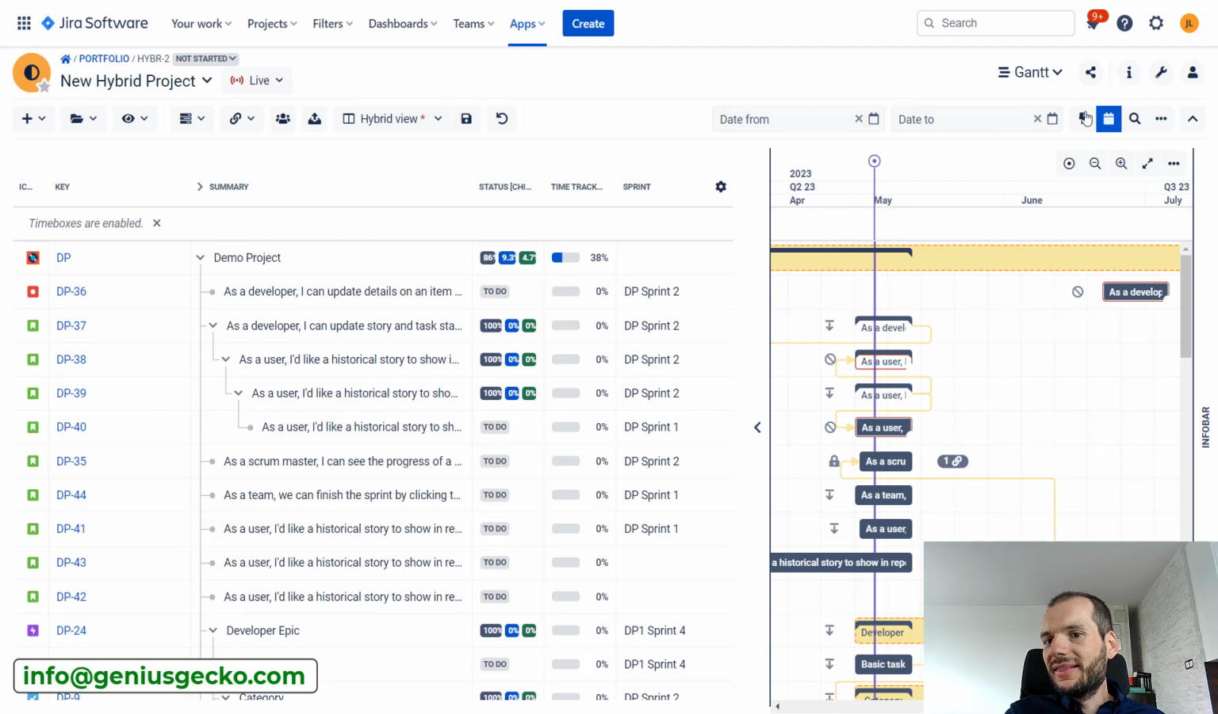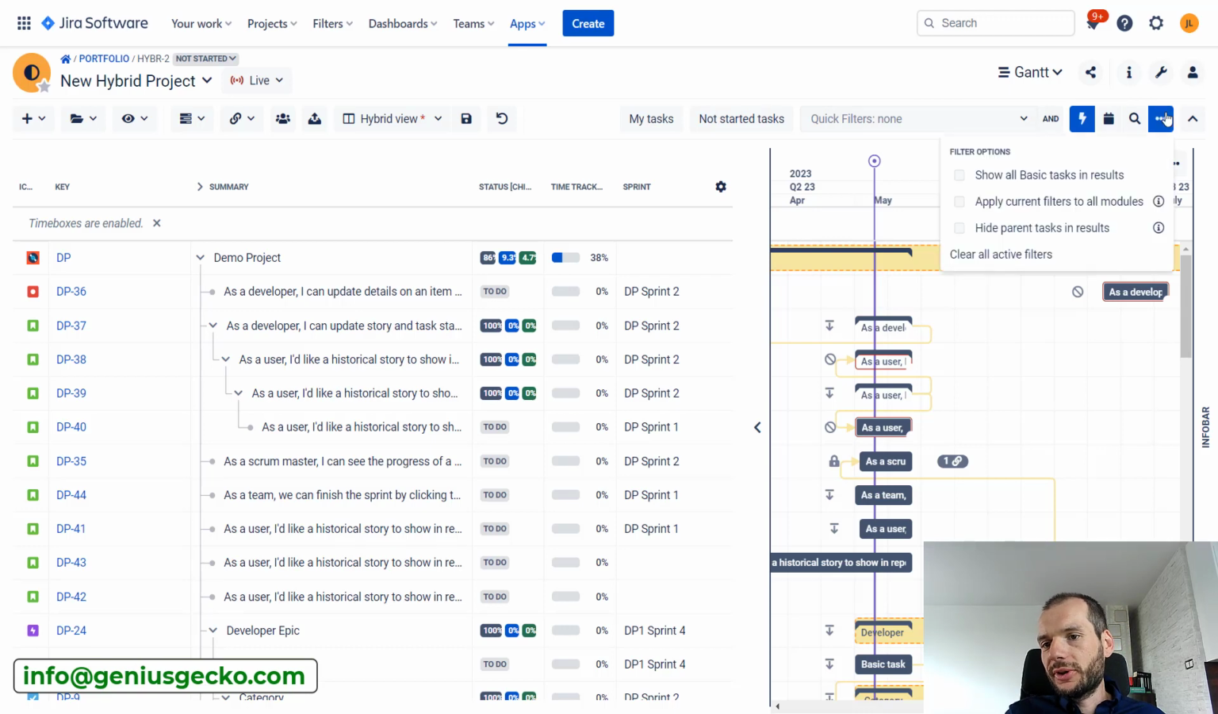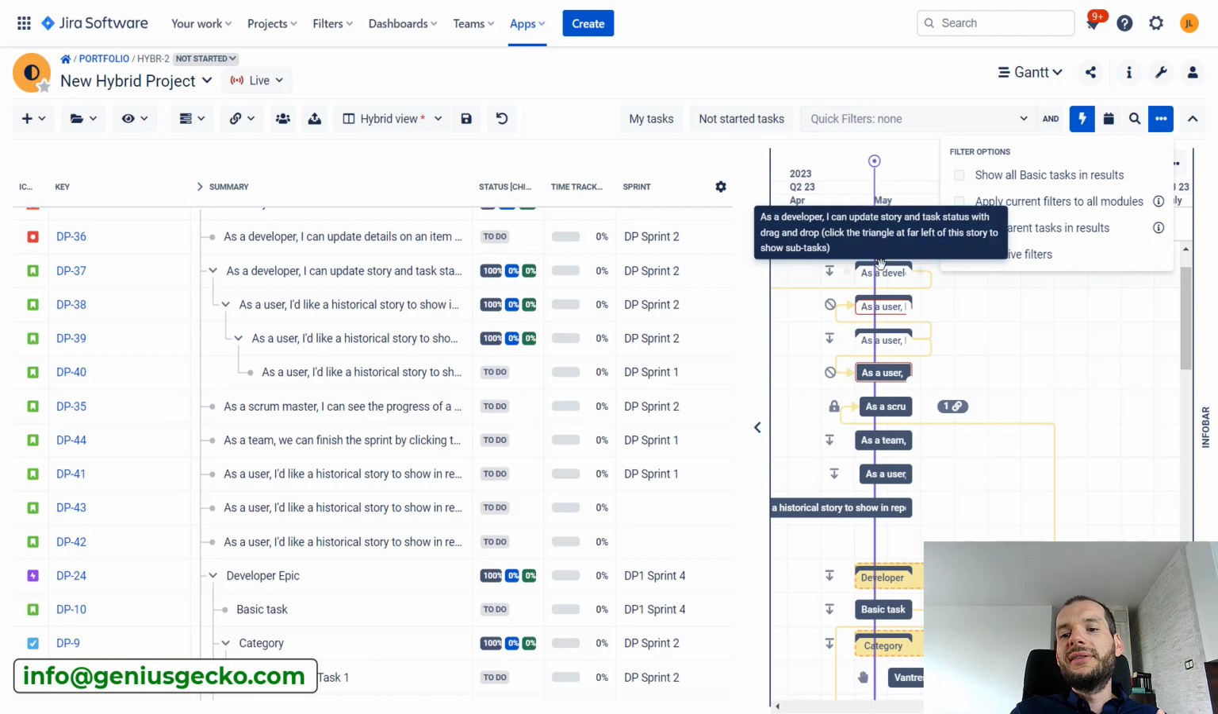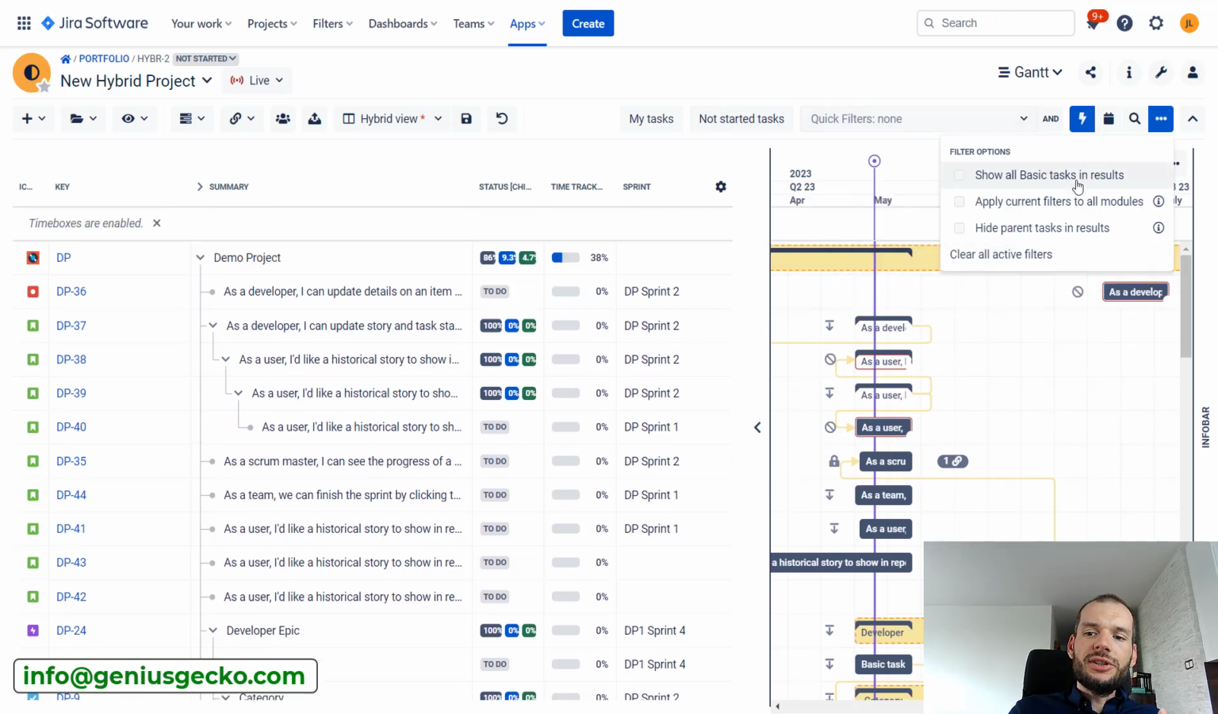So this was the last filtering option over here, but let's also click over here and see what we have here. So show all basic tasks in results. For BigPicture, the case is that basic tasks are not matching criteria of a lot of filters. So custom fields, basic tasks do not have them, for example. Issue type also. So basically, by clicking this or deselecting this, you just decide whether you want to see all basic tasks on the list or not when the filter is applied. So this is pretty straightforward.